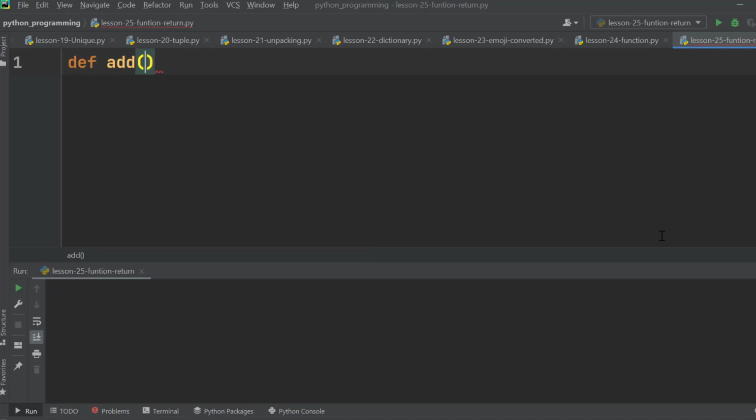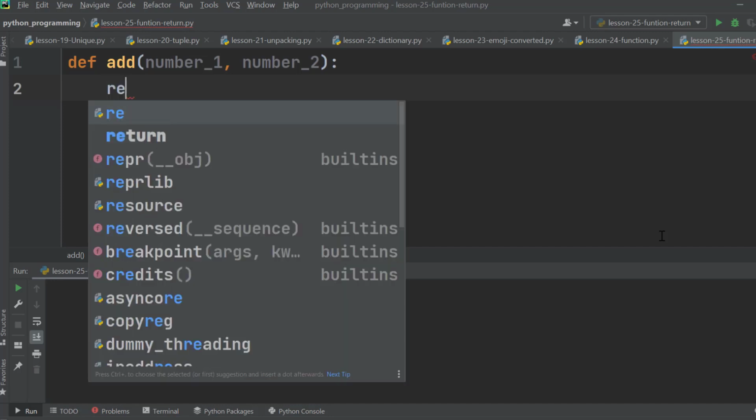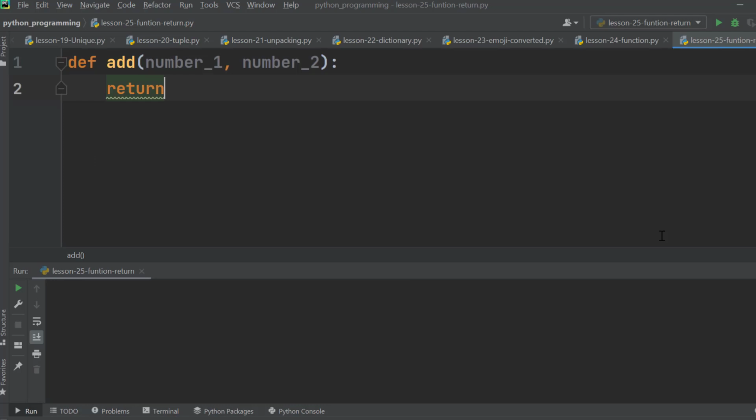Let's define a function named add. This function has two parameters, number_1 and number_2. Then use colon and hit enter. Now we are inside of this function. To return something from the function, we use the return keyword. Whatever we put here will be returned by the function. We want to return number1 plus number2.